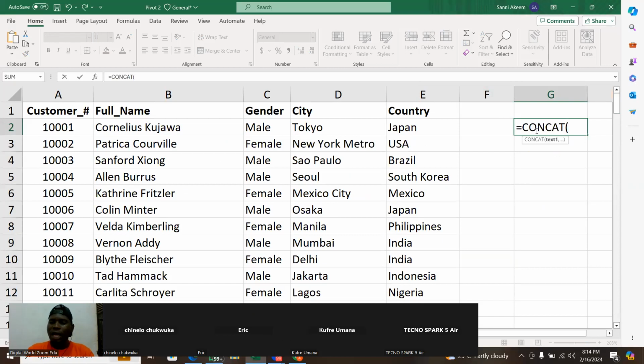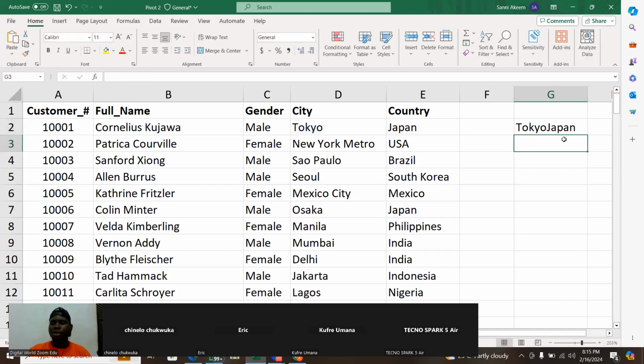Now, for my concat, I want to join city and country together, right? So I will select city, comma, then I'll come back here and select country. Then after that, I will close the brackets. Which means I'm joining these two things together, that is city and country. All I just have to do is press enter, and this is joining together.